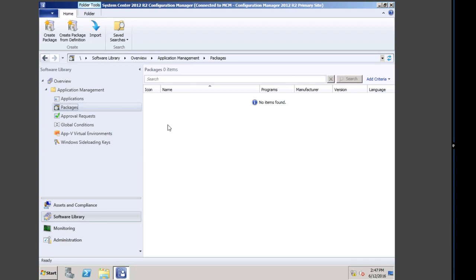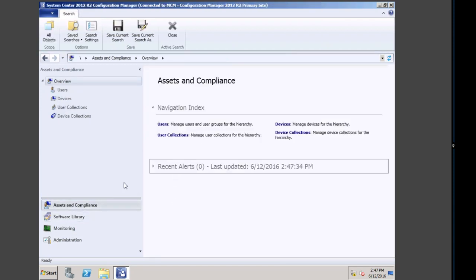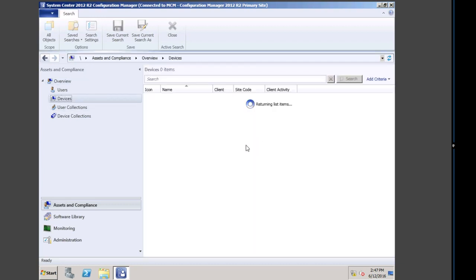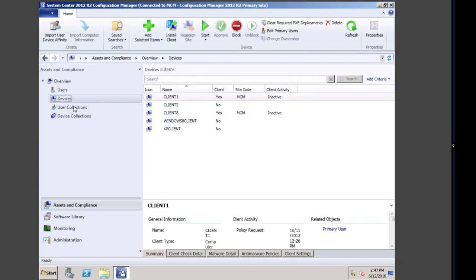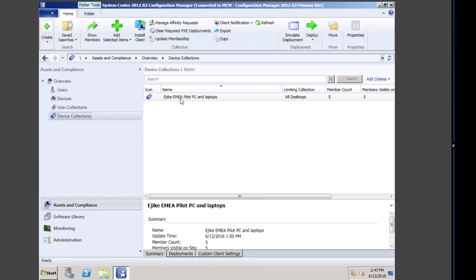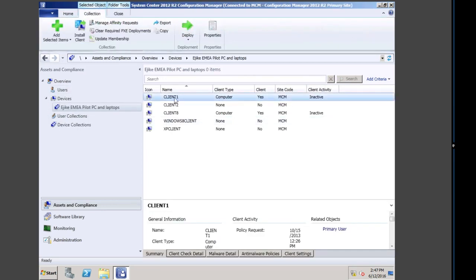The last thing I could show you is the access and compliance. As you can recall, on the devices, the only device collection that he or she can now see is the Ejike EMEA Pilot PC laptops, and if you click on show members, you've already seen this. These are all the members that fall under that category. So that pretty much covers it.